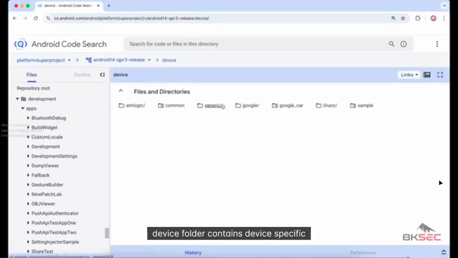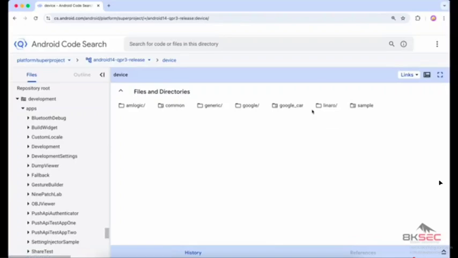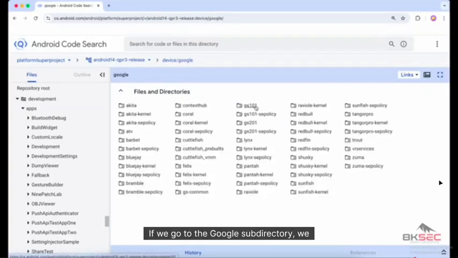The next directory that we will be looking at is going to be the device directory. The device folder contains device-specific code for the AOSP project. This code includes the drivers, kernel modules, and other files that are specific to a particular device. This device code is used to make the AOSP project work on the specific devices that are listed over here. If we go to the Google subdirectory, we can see a bunch of additional device-specific information over here.